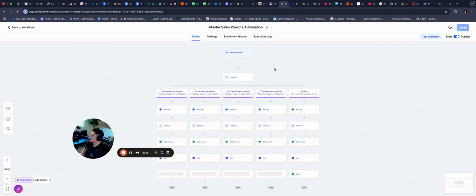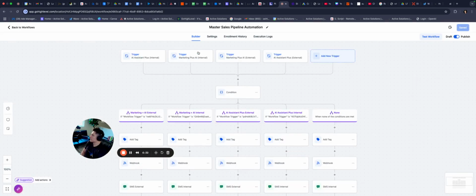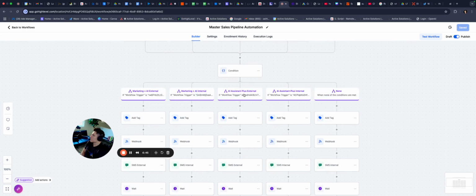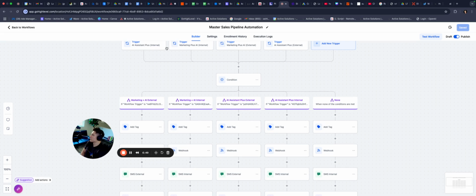Okay. So the opportunity is updated, right? And that's basically what these triggers are. So if the opportunity is updated that they are AI Assistant Plus or whatever it might be, it's going to hit this condition. And they were AI Assistant Plus internal, right? So that was the trigger that the opportunity was updated. Whenever we updated, we actually closed the deal. We went in there, we updated, and we saved the information. Well, we didn't save it because we didn't want it to send, but theoretically we would have saved it if that was the case. And then it's going to come in here.